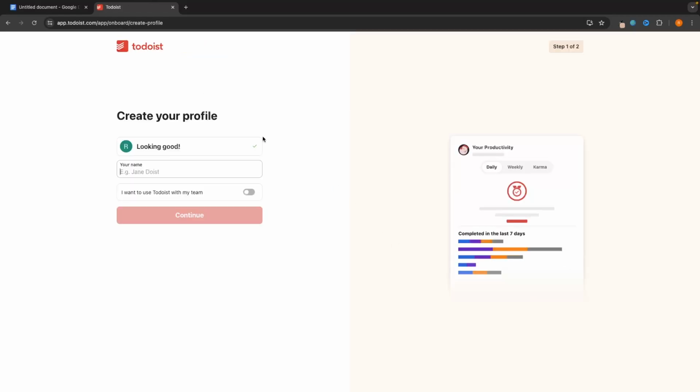And then from here, it's now going to ask us to create a profile. So we can enter in our name. Down here, it's going to ask if we want to use Todoist with your team. So this is an option if you want to use Todoist as kind of like a workflow and a project manager. And if you do want to use this with a team, I will show you how to do this later. But for now, we will leave this off.